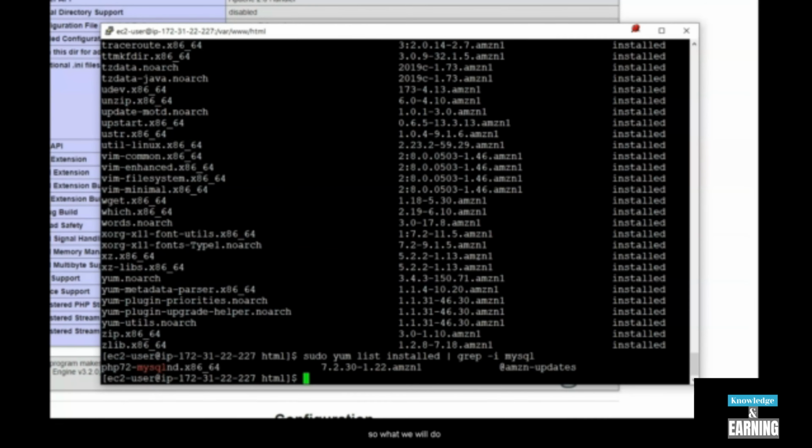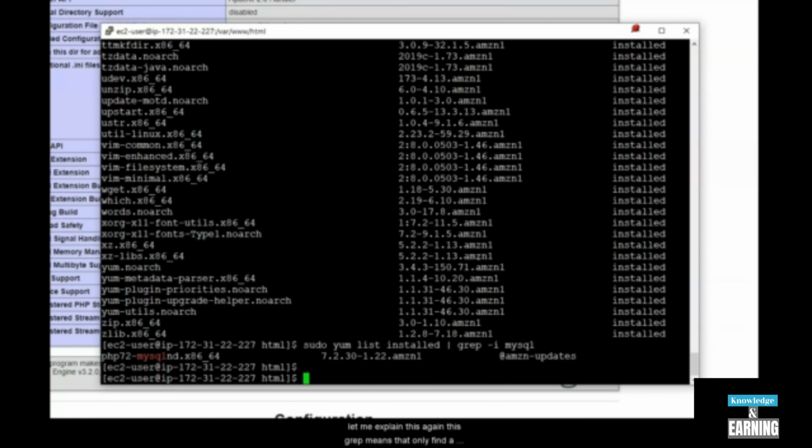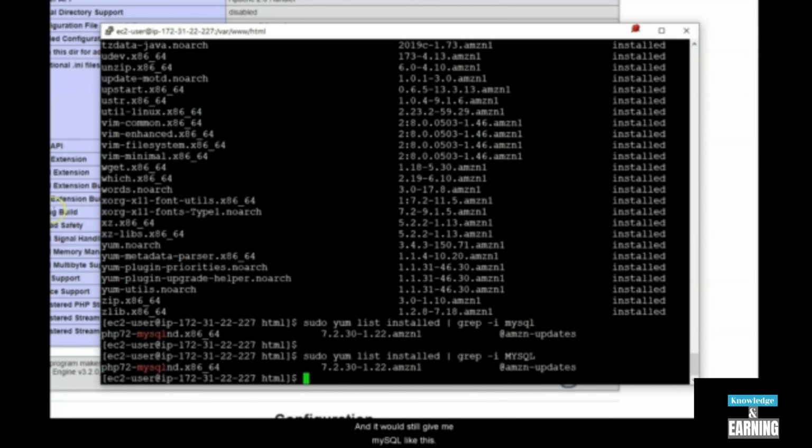So again, let me explain this again. This grep means that only find a line in this whole text. And which line do I need to find? I need to find the MySQL line and ignore the case. -i means ignore if it is lowercase or uppercase. So I can run the same command like this, and it would still give me MySQL like this. And it's because of -i. Now we know that MySQL server is not installed.